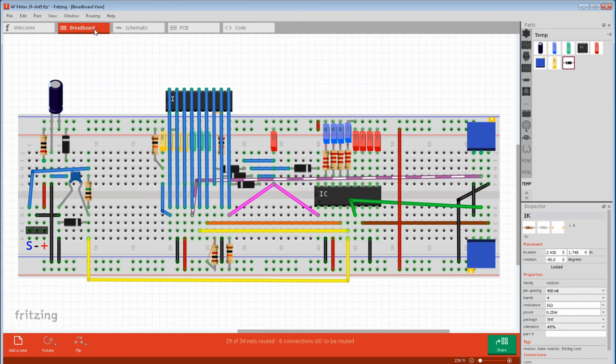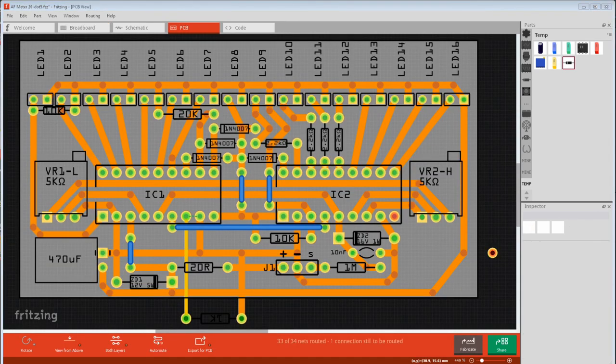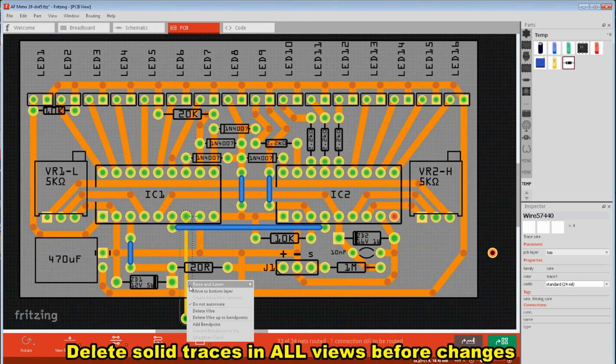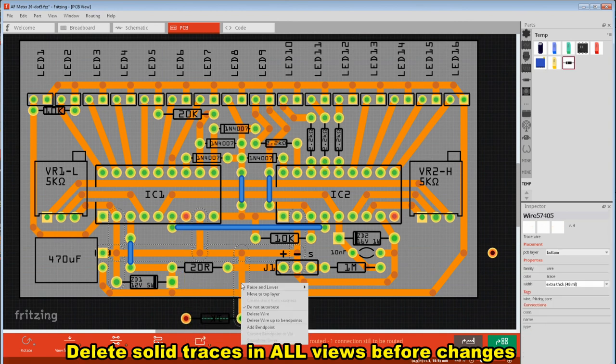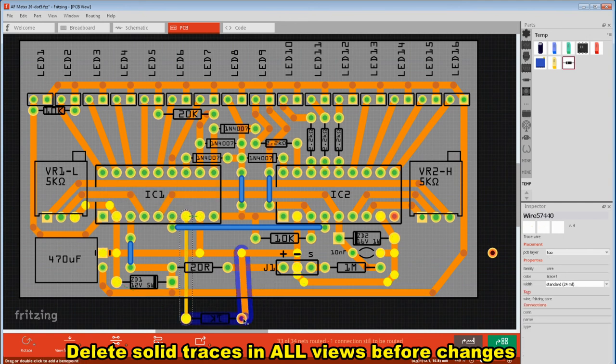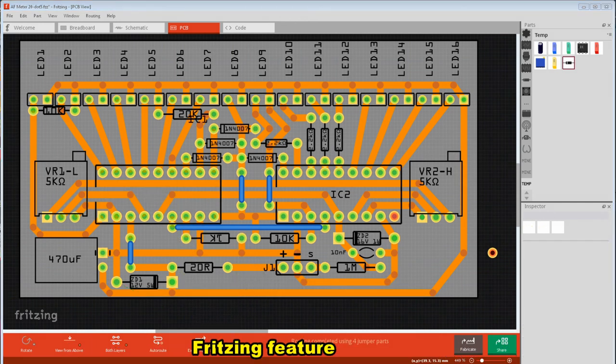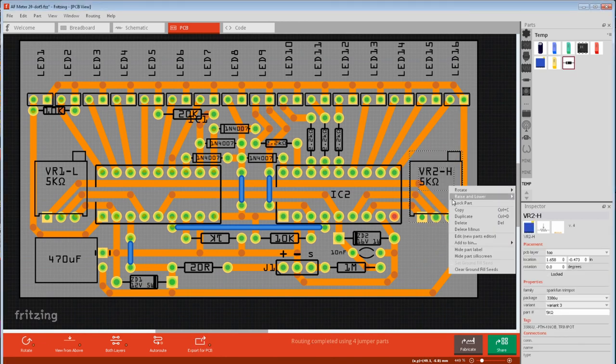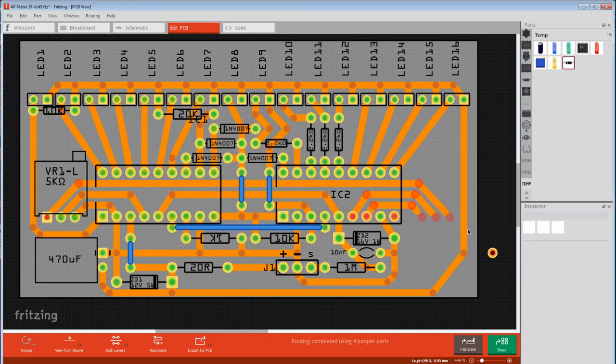In fact, it can get so bad you're better off starting again, or trying to paste your best view in a totally new sketch. Basically, if you want to do a major connection change in a view, you need to delete all the solid traces in all the other views first. Do your connection change in the view you're working on, and then trust the rat's nests in all the other views. If you want to do a major part change, you might have to right-click, delete minus, and that will remove the part without affecting the traces.